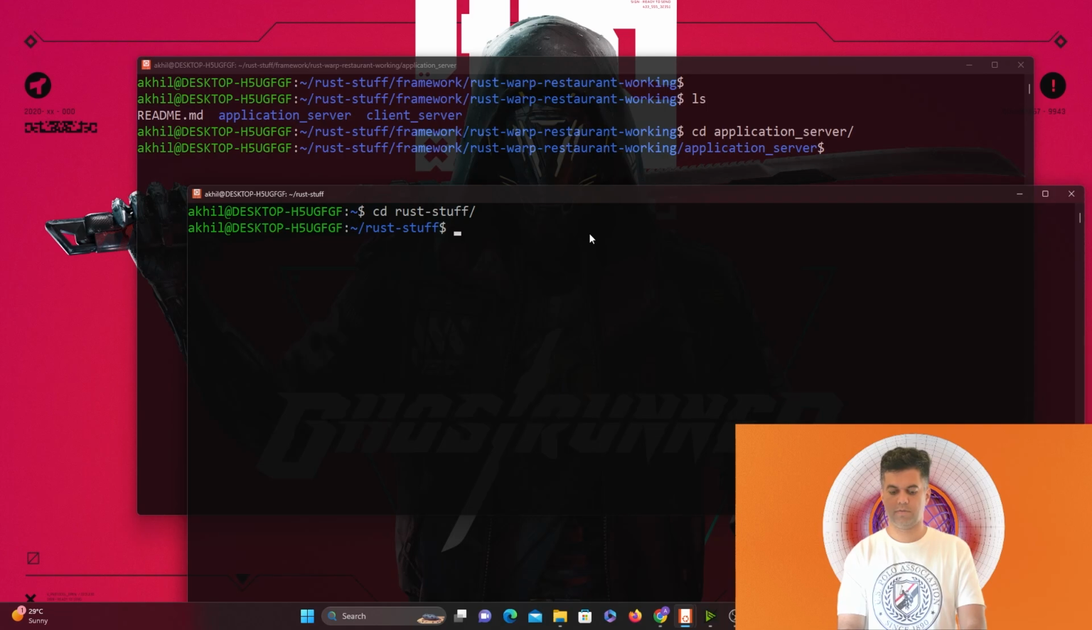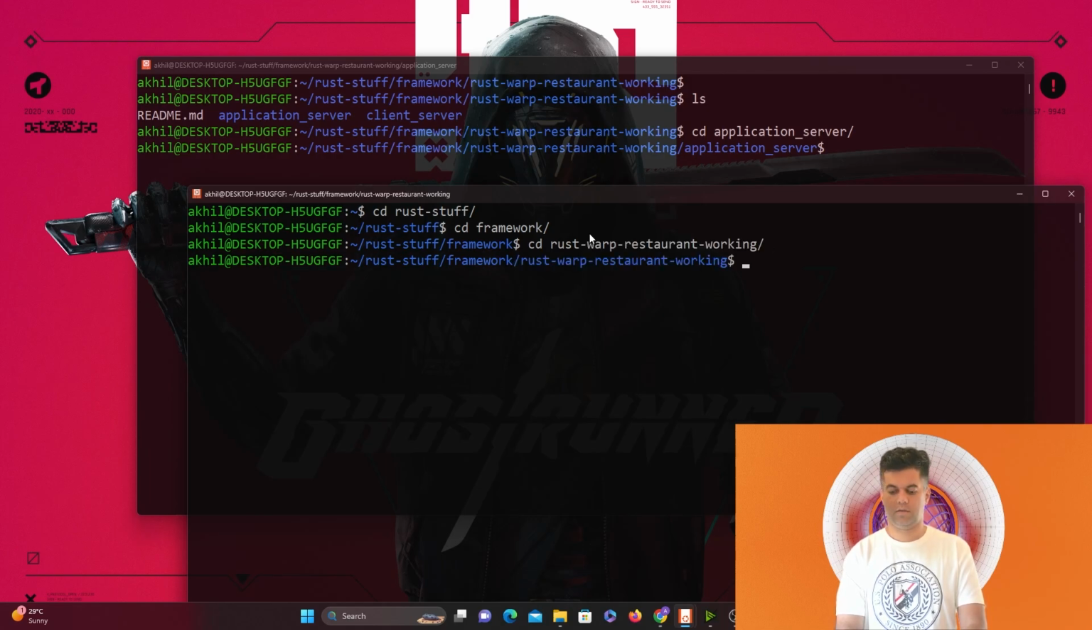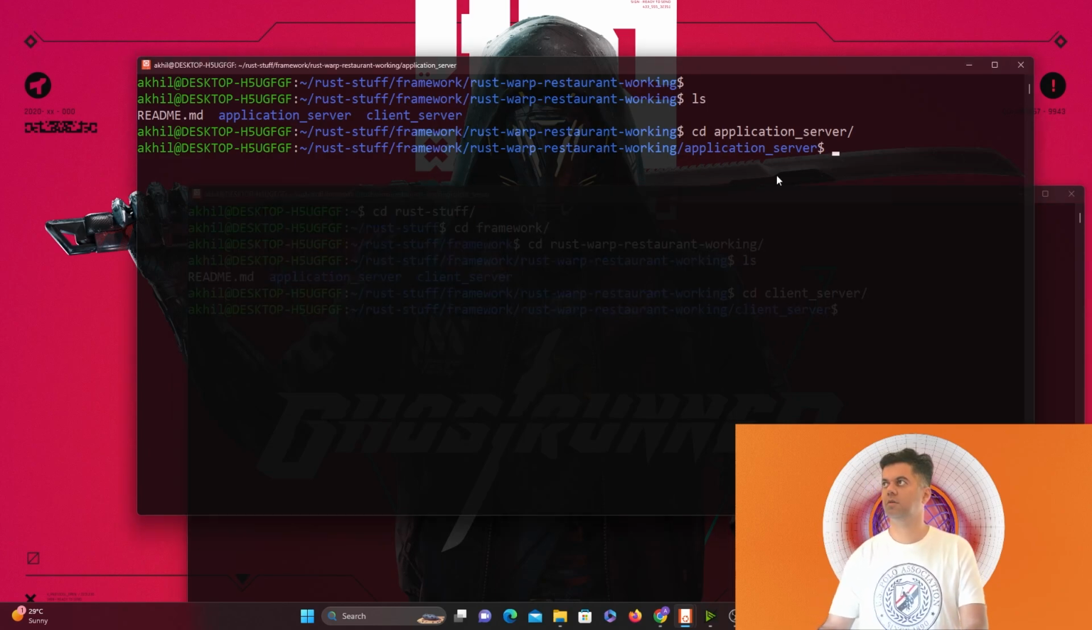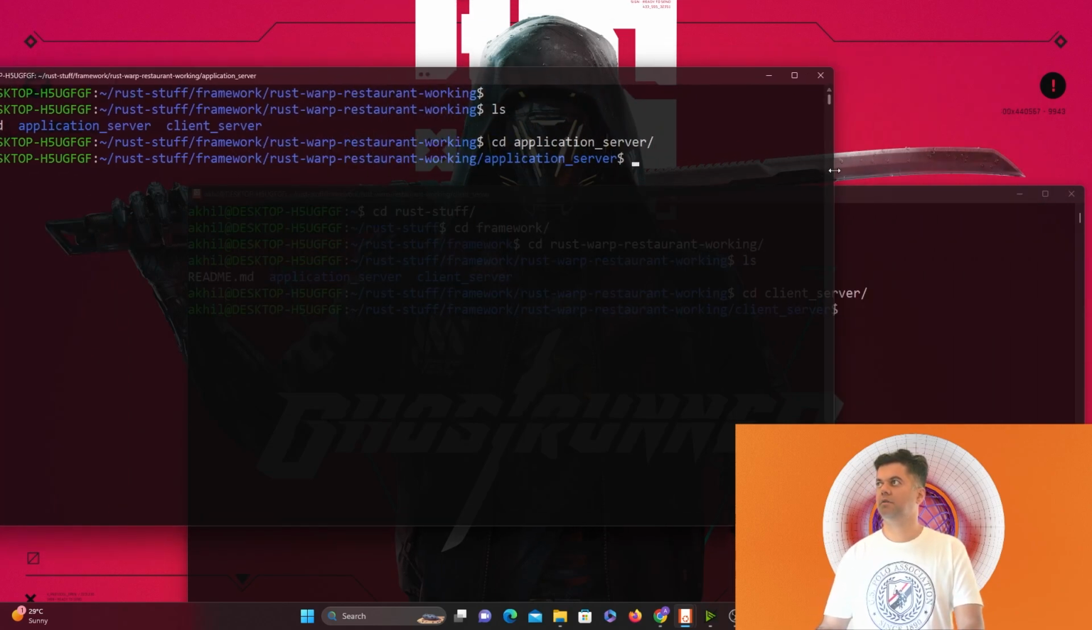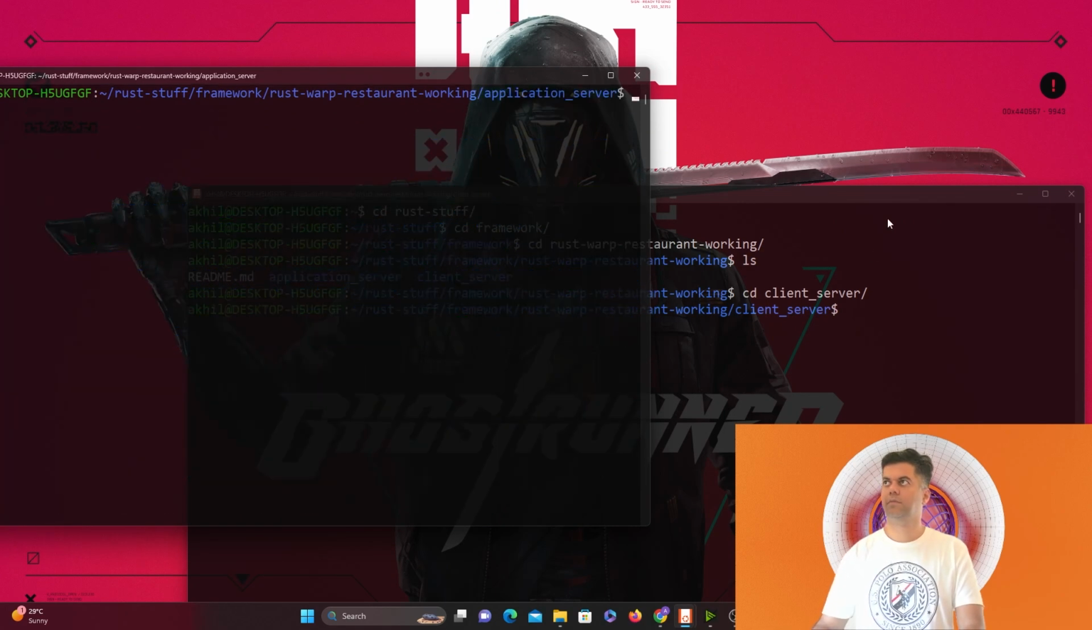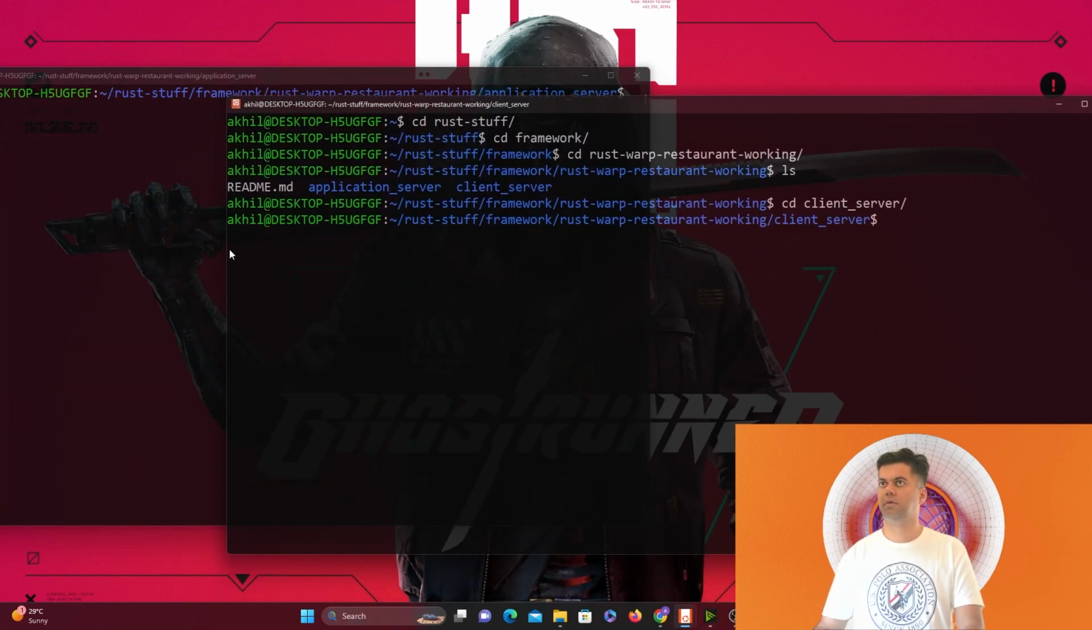Why this tab is not working. Okay, framework, sorry. And the client server. So I have both these tabs open. So here, let me make it smaller. And here also let me make it smaller.